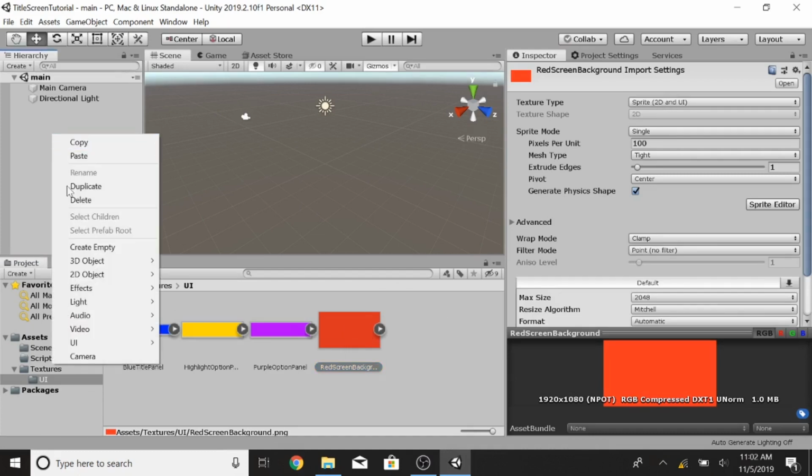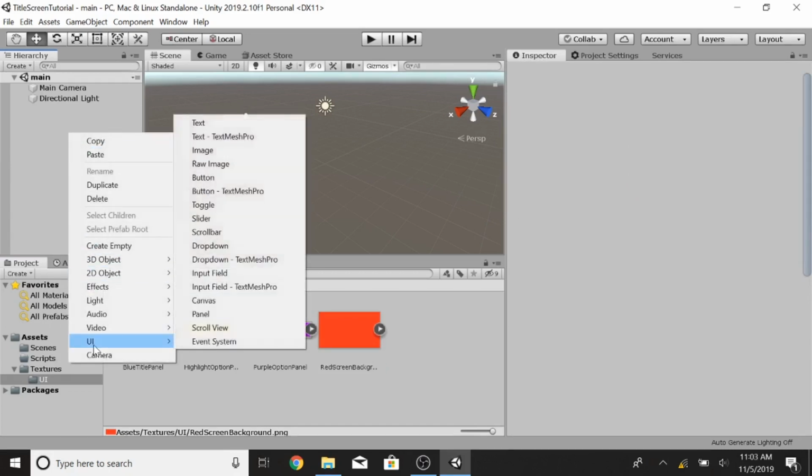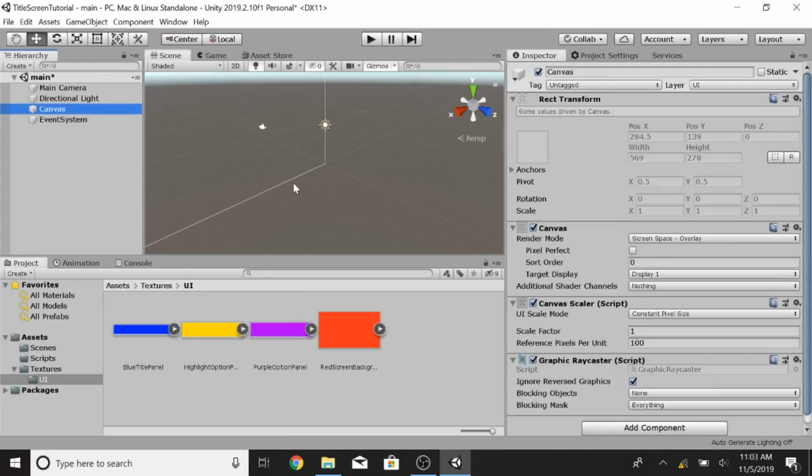Okay, so we're going to go ahead and go here, and we're actually going to create the canvas for our game. We're going to go to UI, and we're going to select canvas. See right here? It's the 4th option from the bottom, canvas. All right, that creates a canvas for your game.